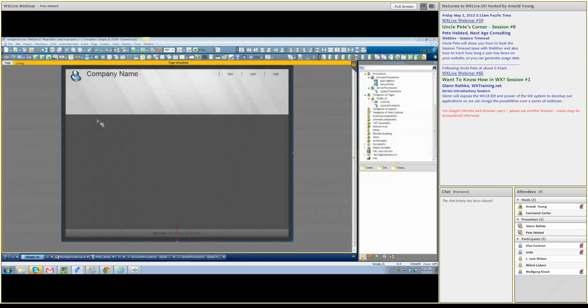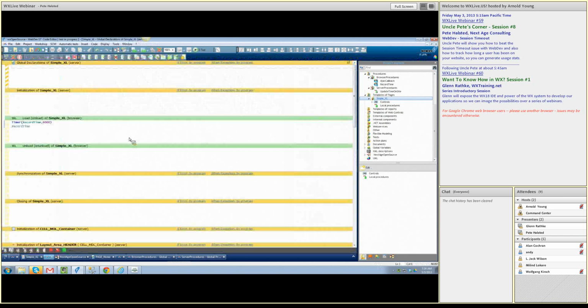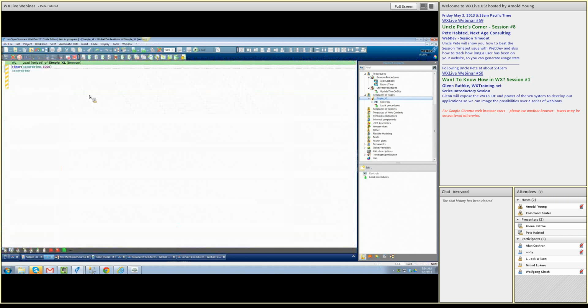So for our sample site here, we just got one template. And if we look at this template, the only code in it is this code that says record time. Timer, record time, 6,000. Timer is setting up a timed event. Record time is the browser procedure it's going to run. And 6,000 is hundredths of a second that it's going to fire. So that means that record time is going to fire once every minute.